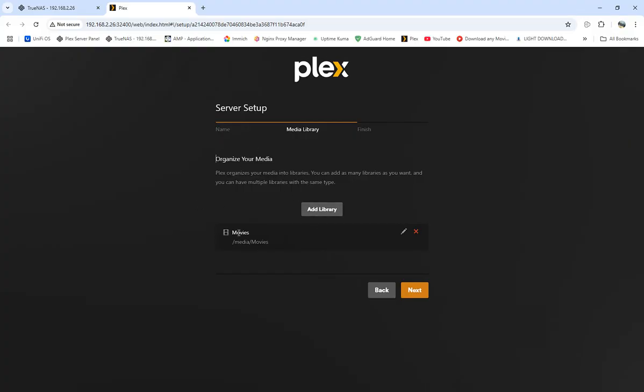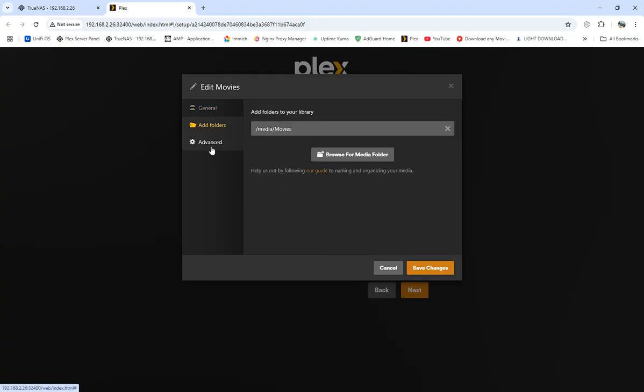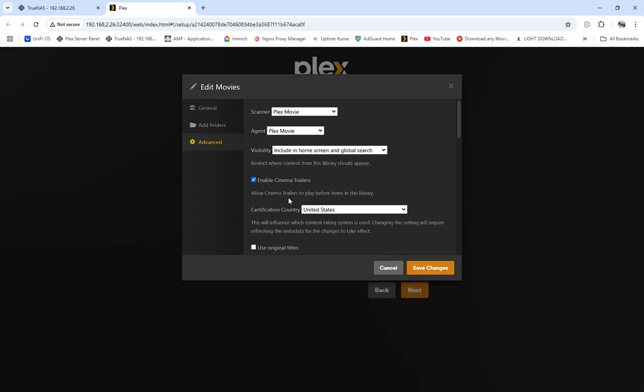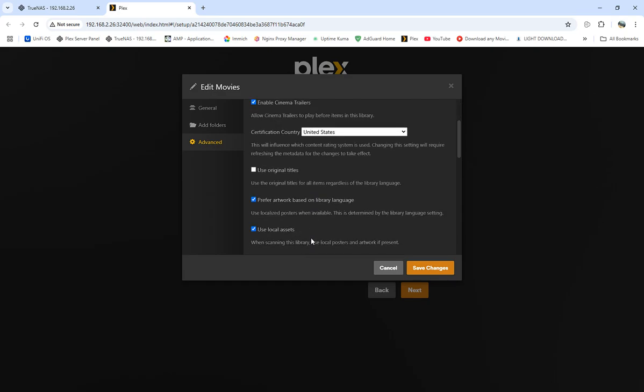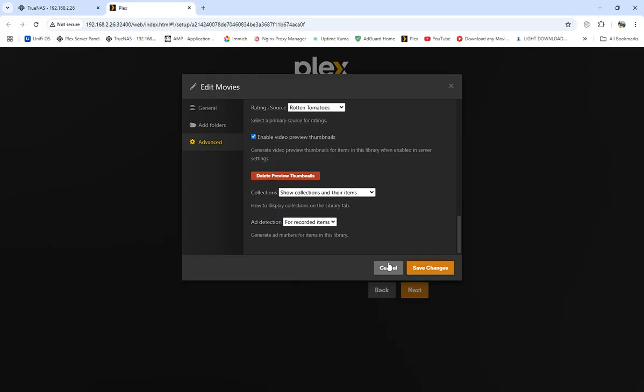We're gonna add another library. We can change that name if we wanted to. So we can come here, go movies, and go old movies, we can call it whatever. We're just gonna leave it as is. We can do advanced features, scanning, so forth, cinema trailers, use original trailers, show trailer, only show trailers, allow red band trailers, you name it. It gives you a lot on here.